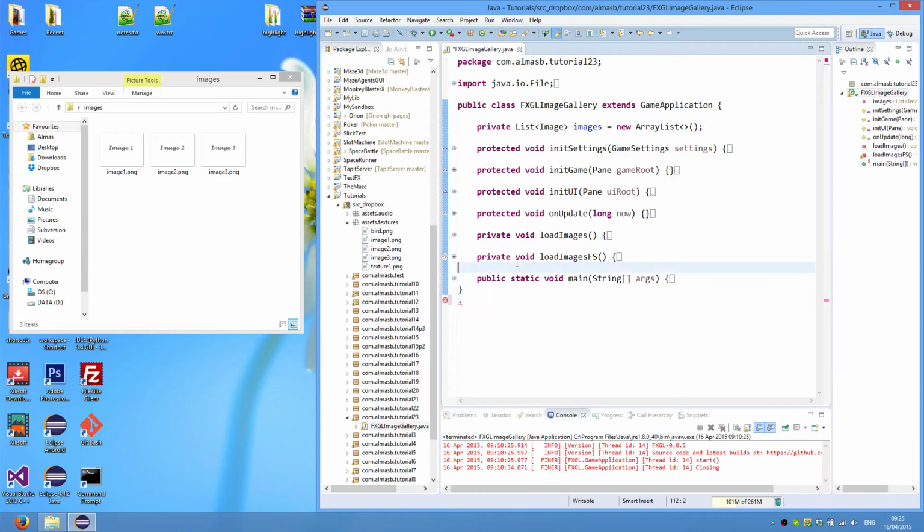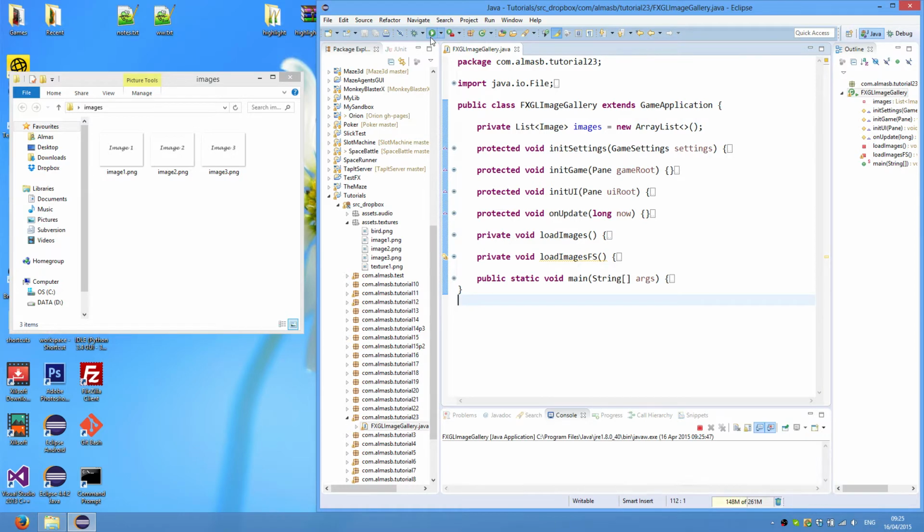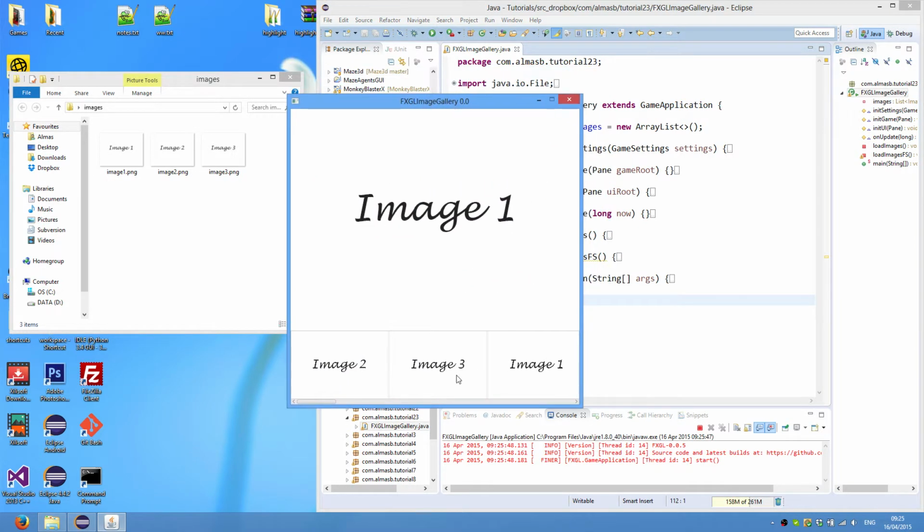Hey guys, today we're going to do a simple image gallery based on FXGL, and it will look something like this. So you'll have a window, you'll have thumbnails at the bottom, and then you can click on an image and it will be displayed in sort of full resolution in the main part of the window. This is basically a border pane. This is the center of the border pane, and then this is the bottom.